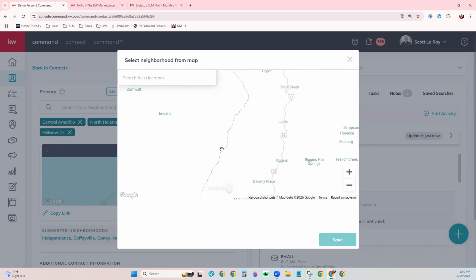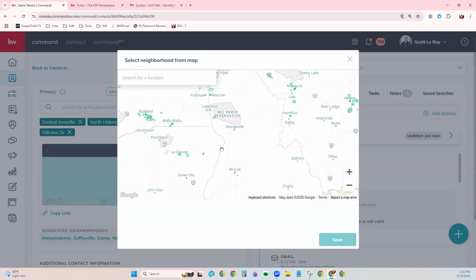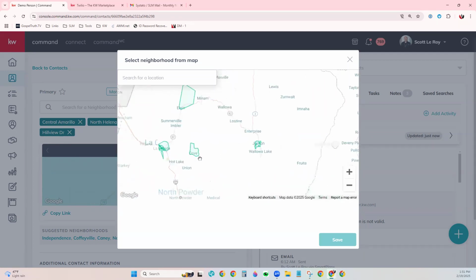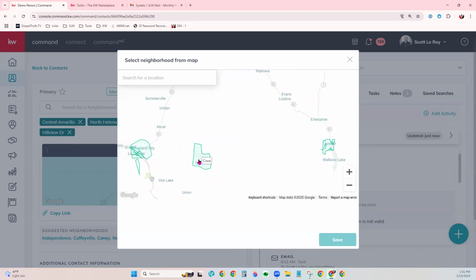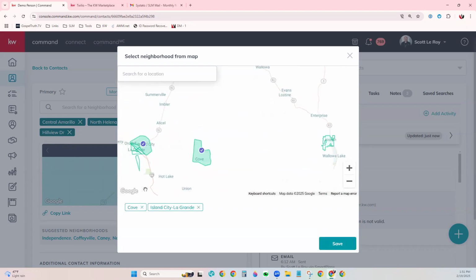Watch me pick the one place in America that doesn't have neighborhoods. Hold on. Let me pick a place with some green. There we go. Got one neighborhood out here in the sticks. So you can come and choose neighborhoods anywhere.